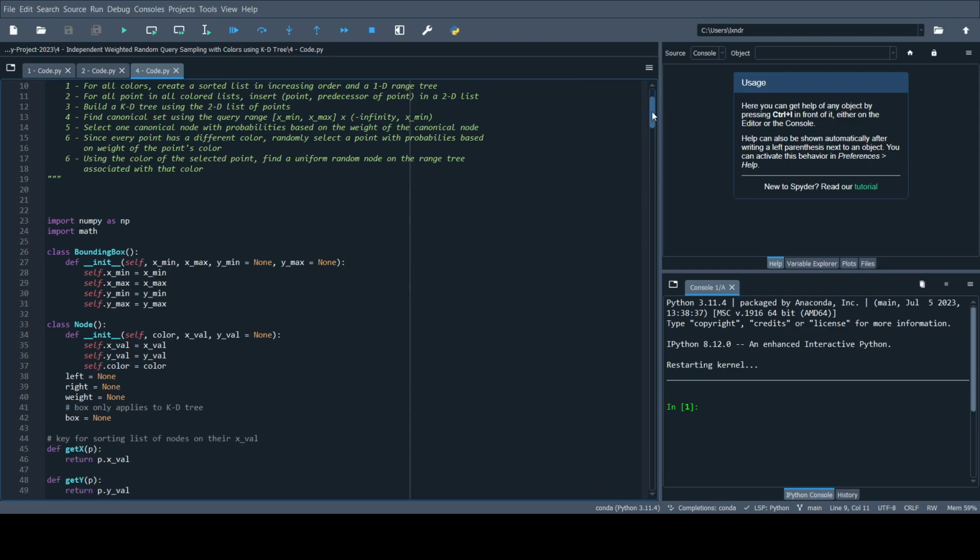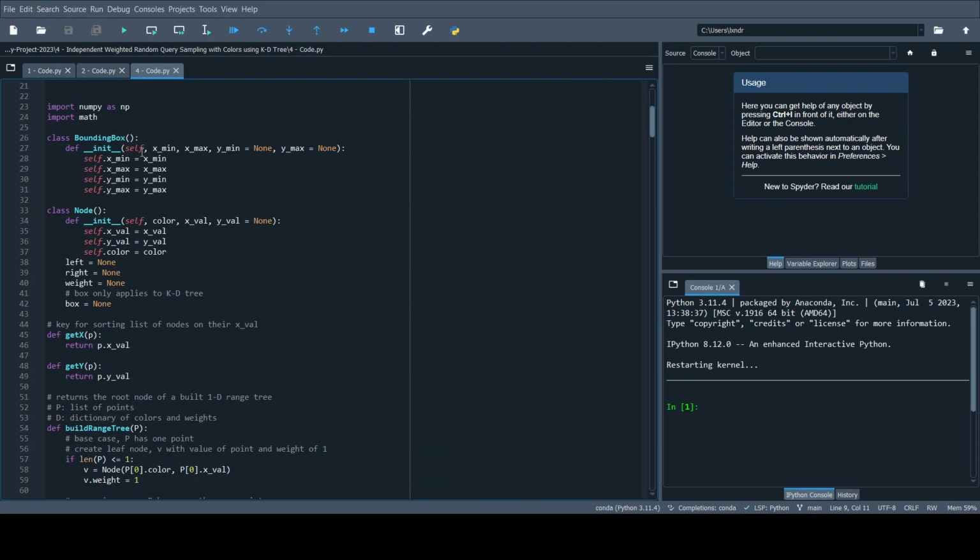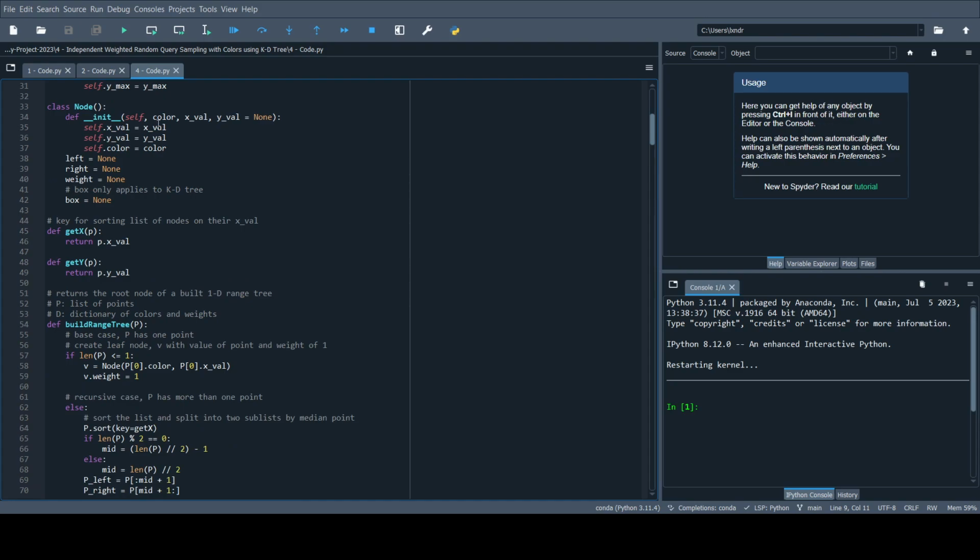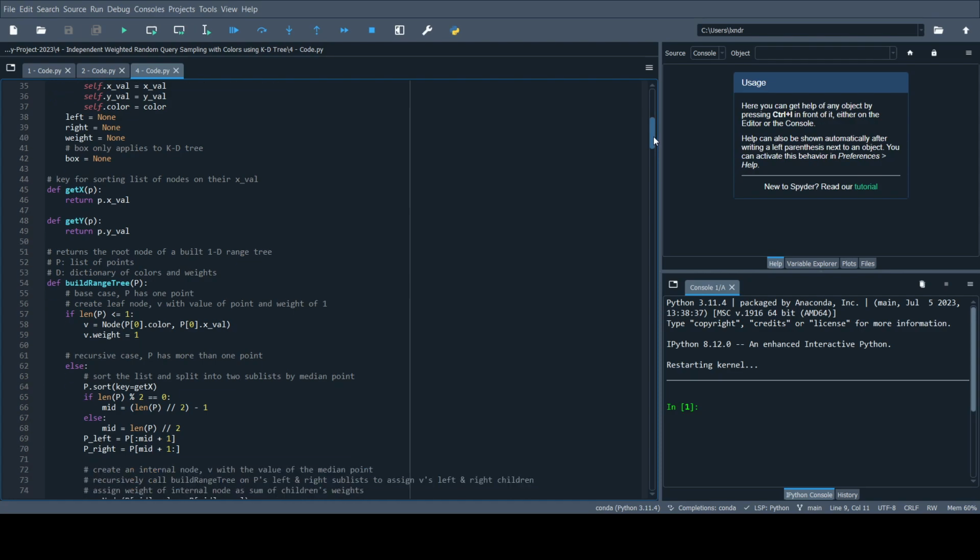So now we'll explain the implementation. We have two classes right here. We have a bounding box, which we will use to run the query with x min, x max, y min, y max, defining a box. Then we have a node with a color, an x value, a y value, a left node, a right node, a weight, as well as a box. Then we also define a getX and getY, which simply return the X value and Y value respectively, and this will be used because of sorting.